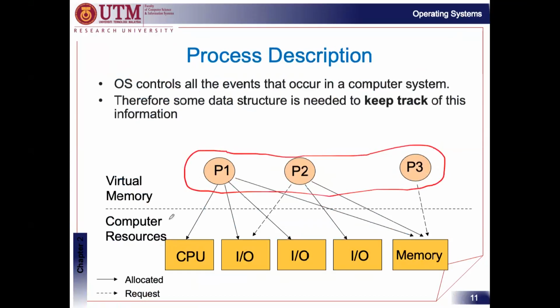All right. So this virtual, or what they call here process, you will assign to each of the resources. The solid arrow means it is allocated to specific resources, and the dotted arrow represents a request. So like P2 requests to use IO.